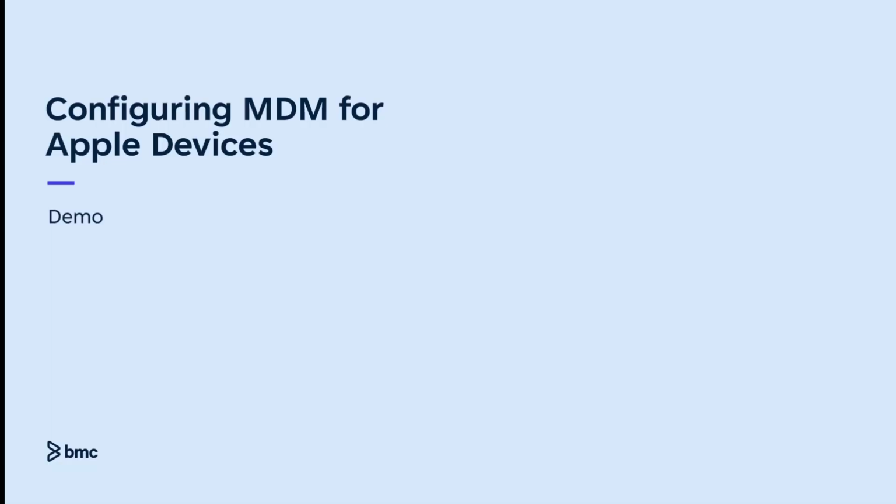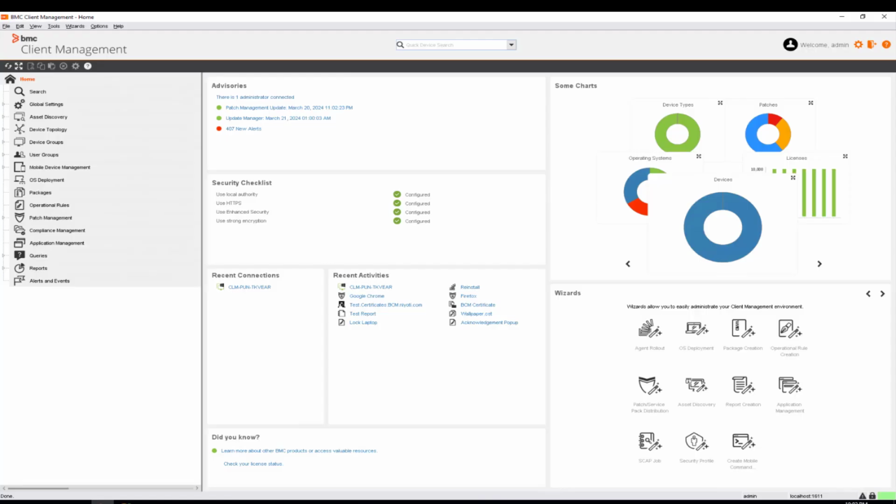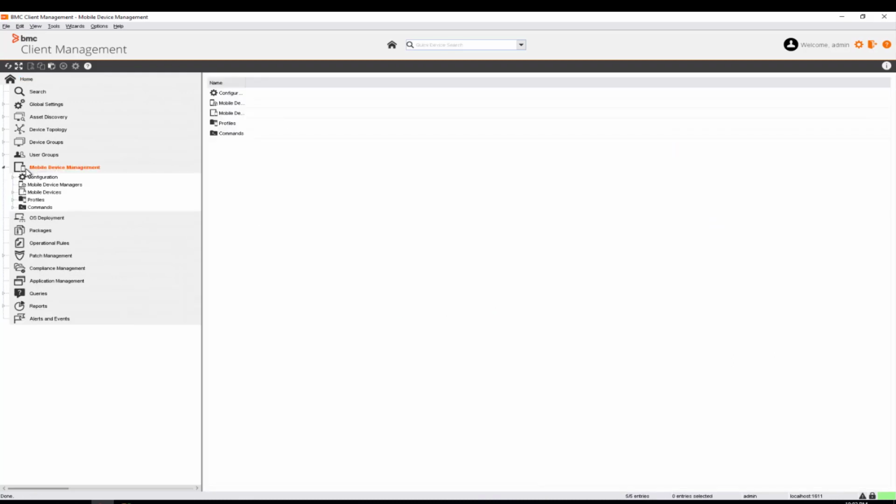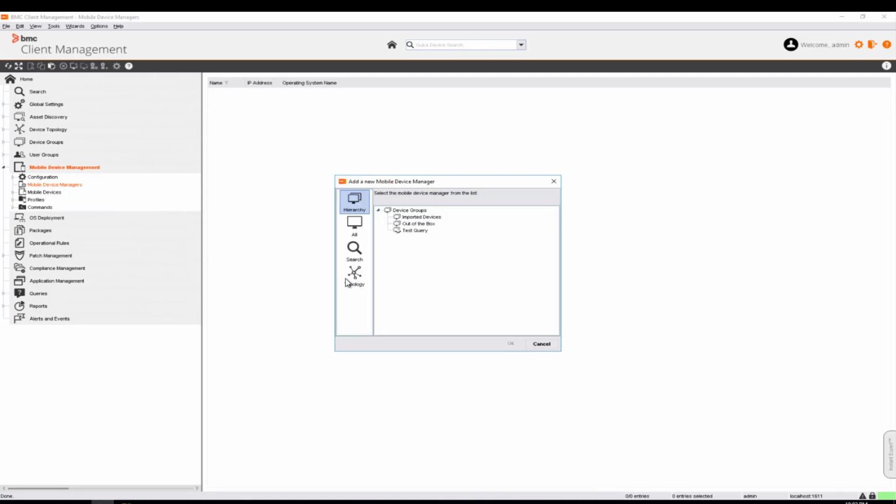Let's get started with the demo of MDM configuration for Apple devices. In the console, go to the Mobile Device Management node. Right-click on Mobile Device Manager. Click on Add Device. And select the device which you want as your mobile device manager. I will be selecting Master. Click on OK.